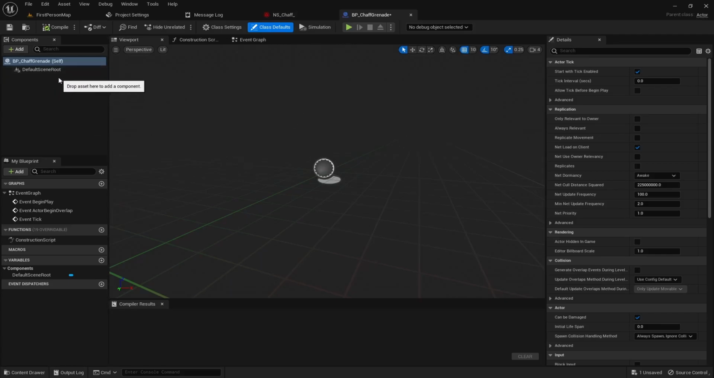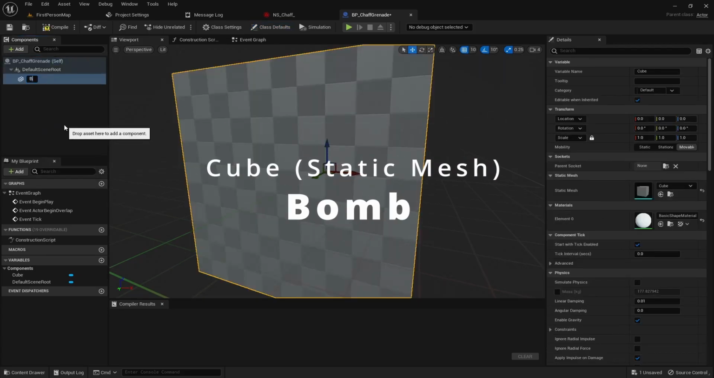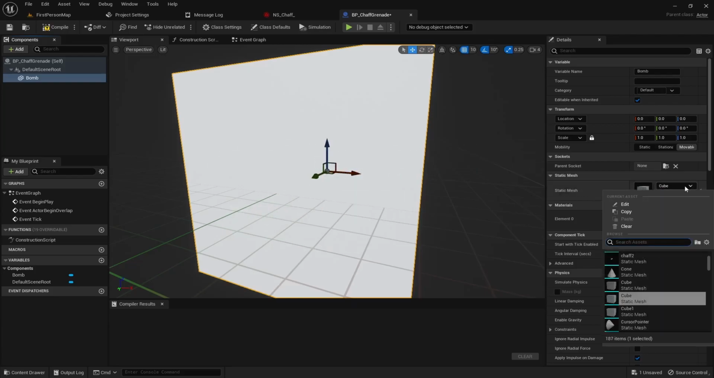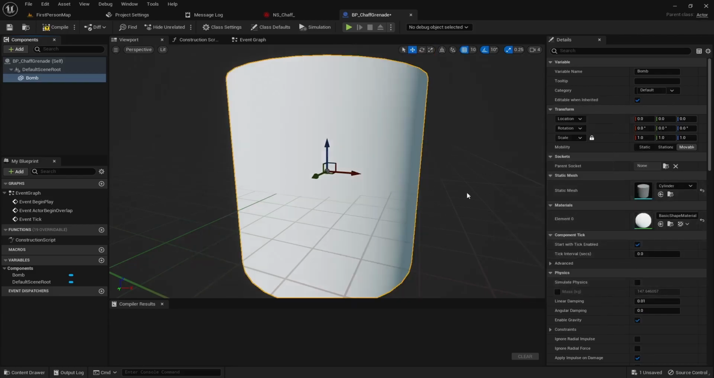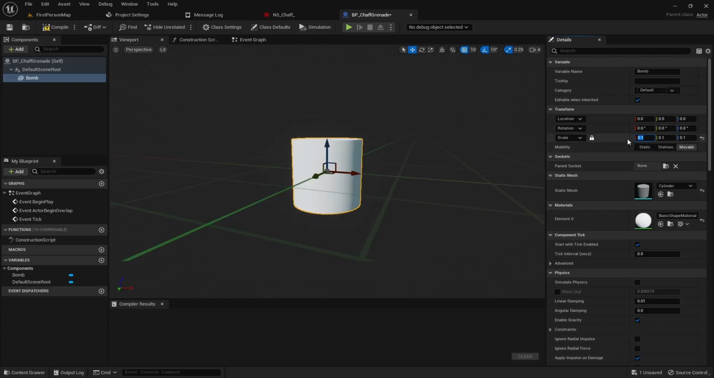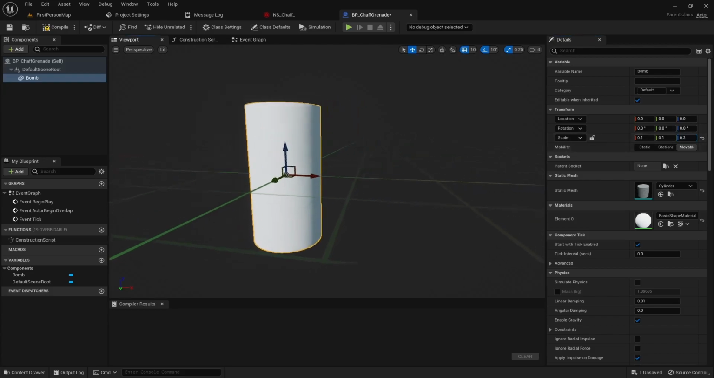So first thing we'll want to do is set up a static mesh. We can just hit add, and you can choose cube, and we'll maybe just title it the bomb. Then on the right panel, I'm going to change the cube to be a cylinder. And then maybe we'll scale it down to 0.1, and I'll undo the lock, and on the z-axis maybe I'll do a 0.3 or maybe a 0.2, something like that.